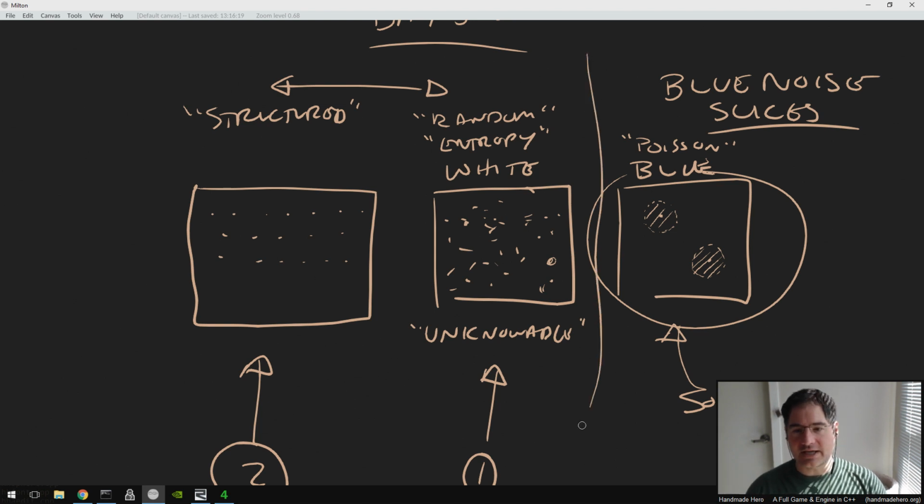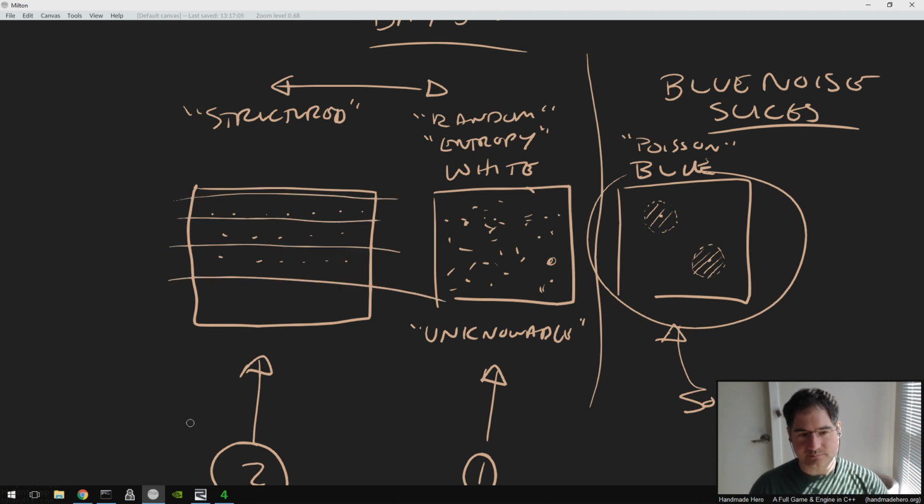So if we take a look at these two extremes, why don't we want one of them? Why don't I want purely entropic sampling? Why don't I want purely structured sampling? And the answer is because structured sampling will fall prey to any structure of the image. Let's suppose I have an image that's just a series of stripes, and I ask you, what's the average color of the image?